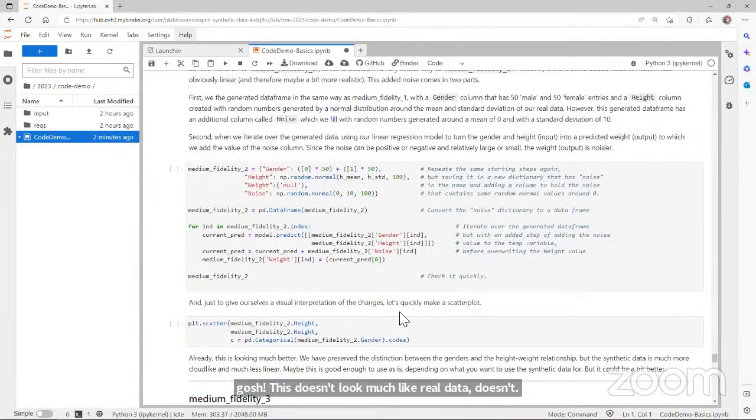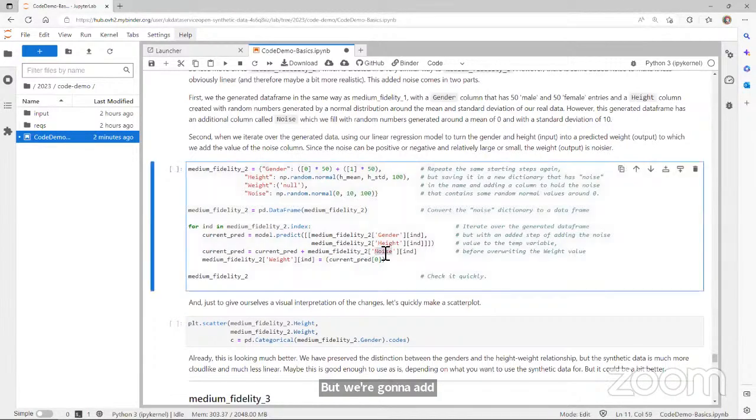So this time we're going to do it again, but we're going to add noise so that it looks more realistic. So we repeat the same starting steps, but we add in another column for noise.